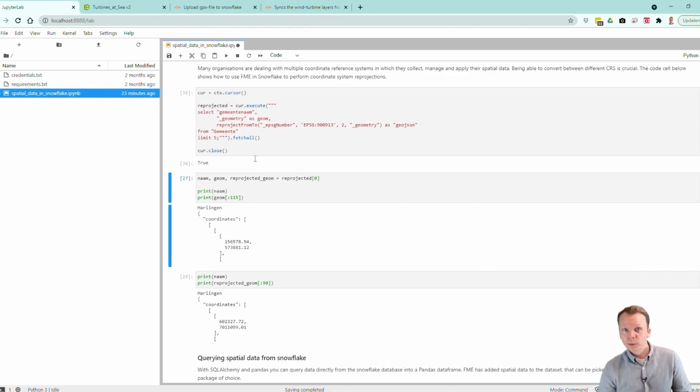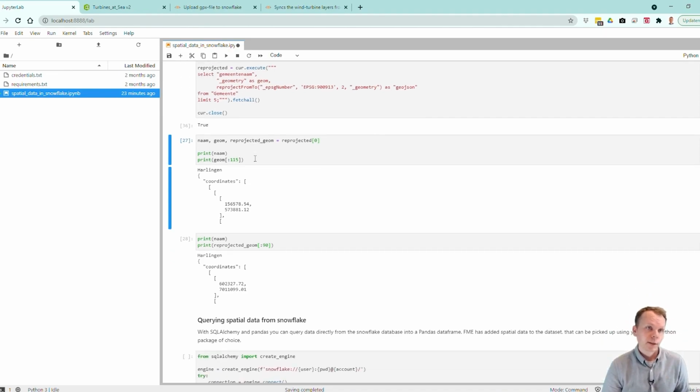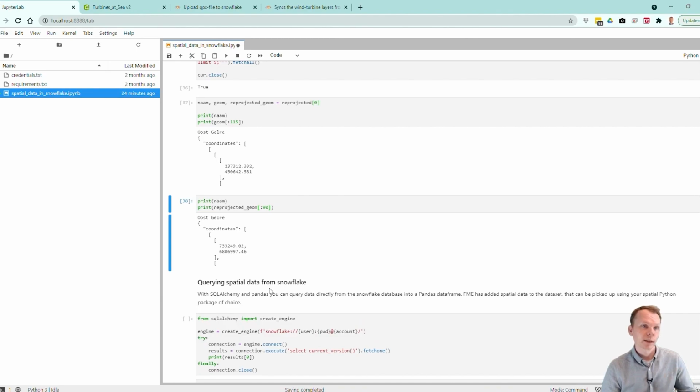So now it performed a reprojection on some of our data, and if we take a look at what that looks like, we can see that the coordinates have been changed, even though it's the same place on Earth. It's just in a different system, so it has different coordinate values here. So that's what we've implemented in Snowflake, and you can leverage all the reprojections that FME can possibly perform from Snowflake as well.